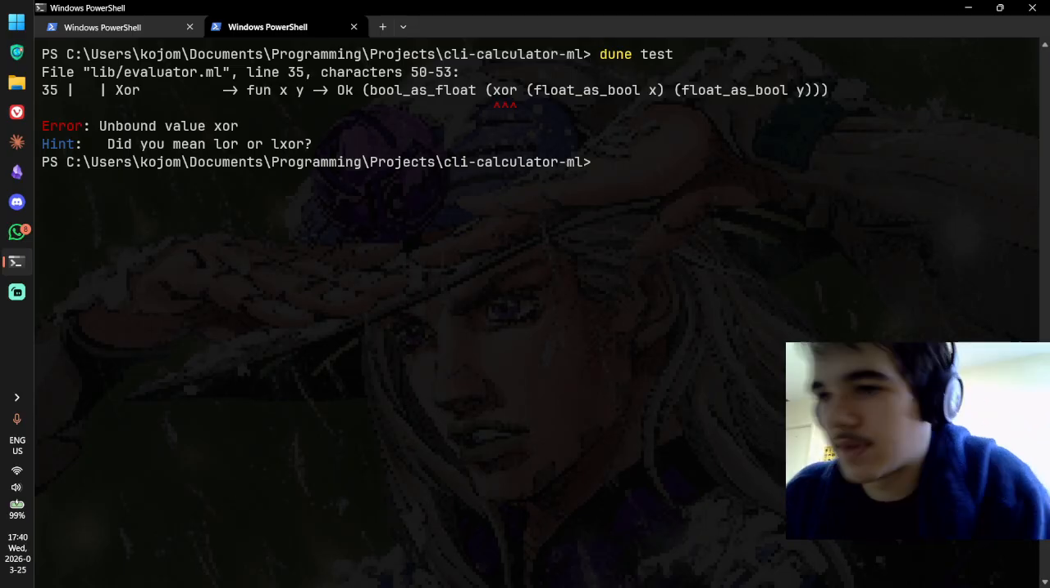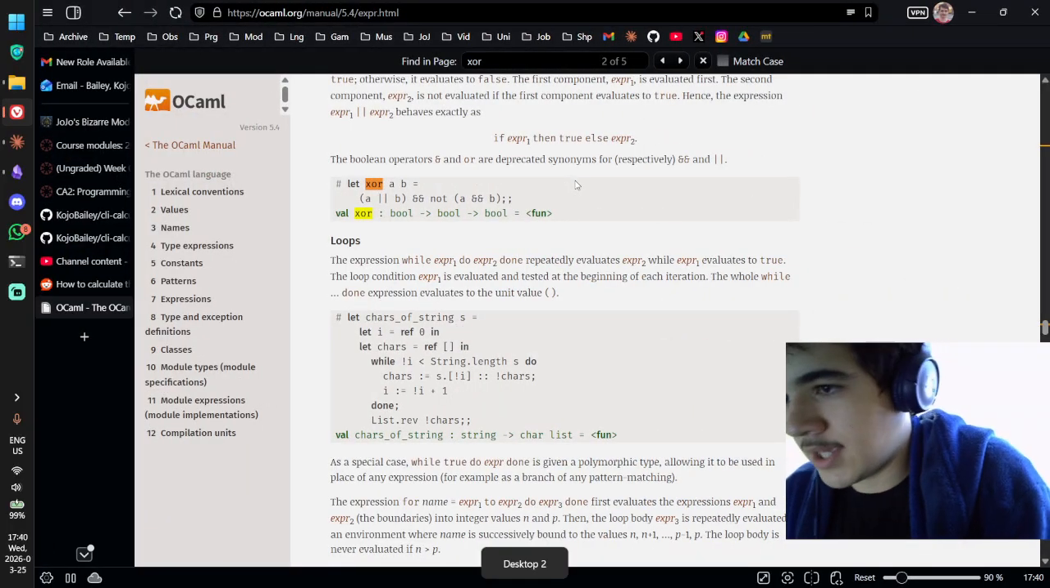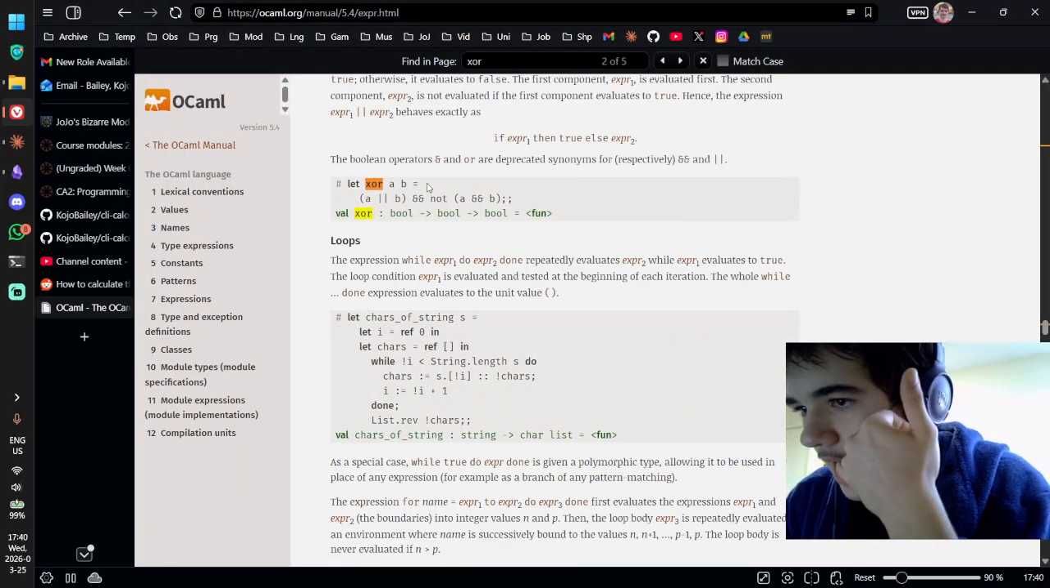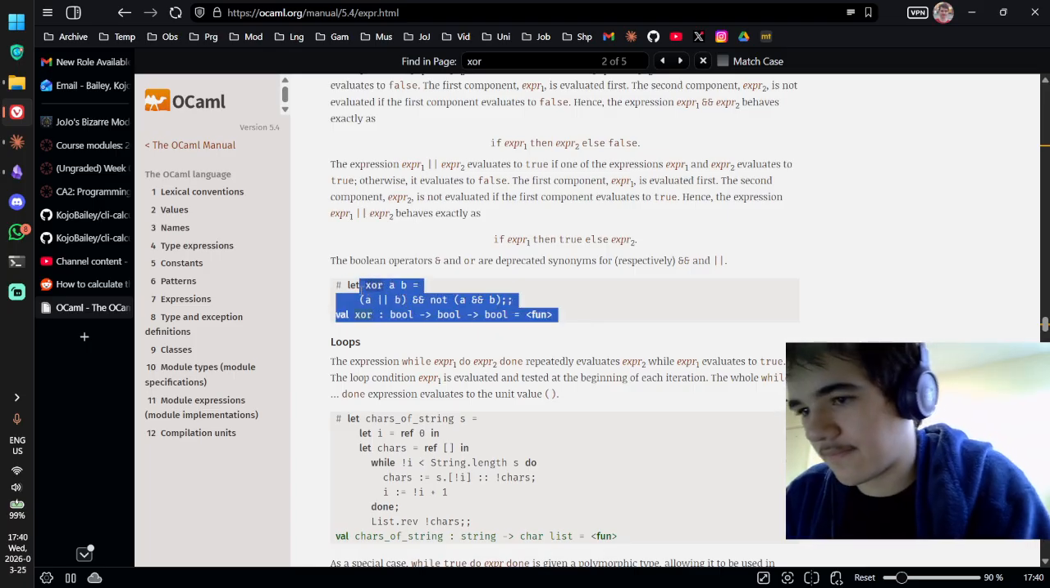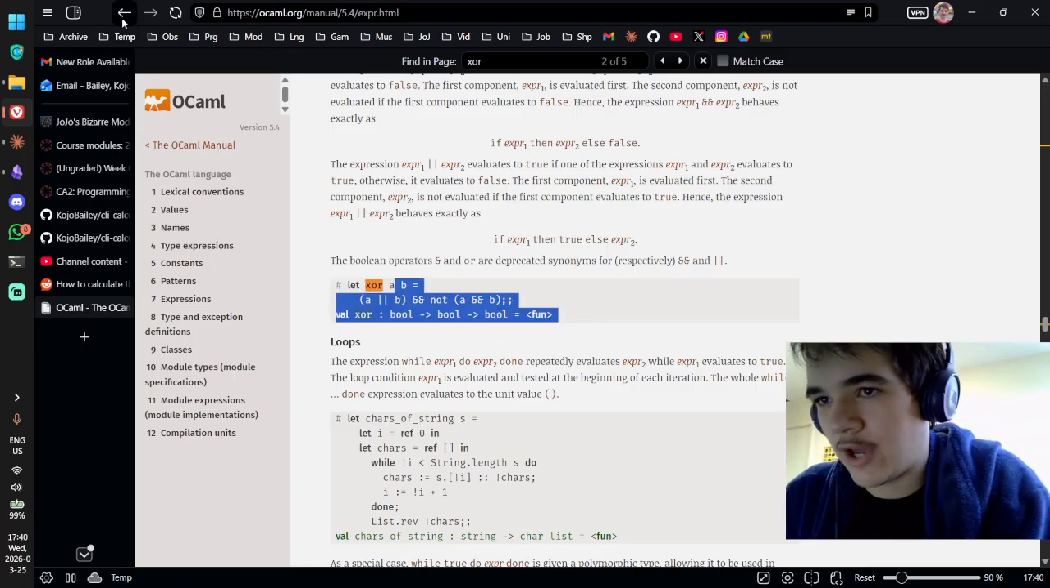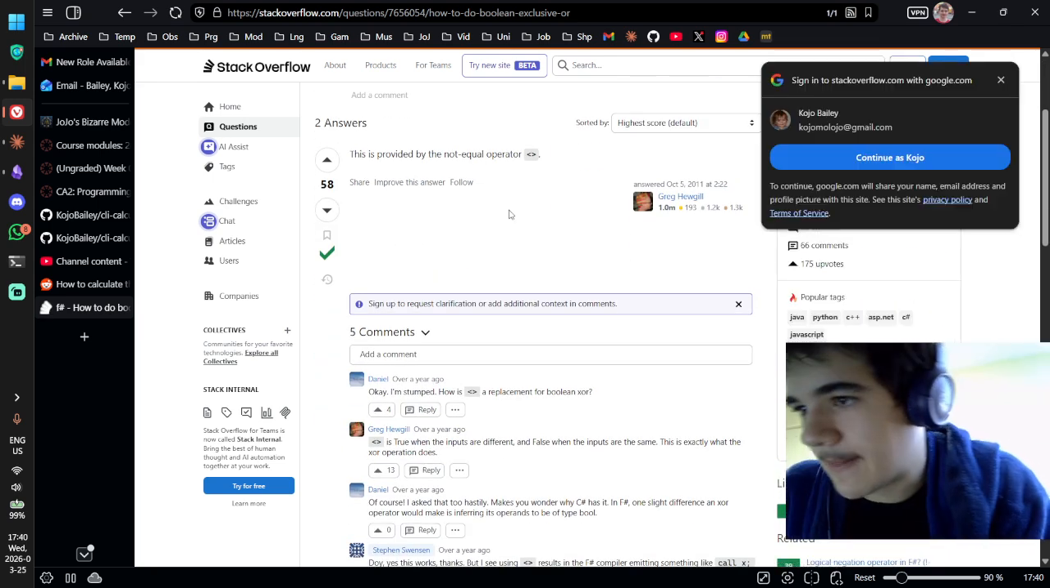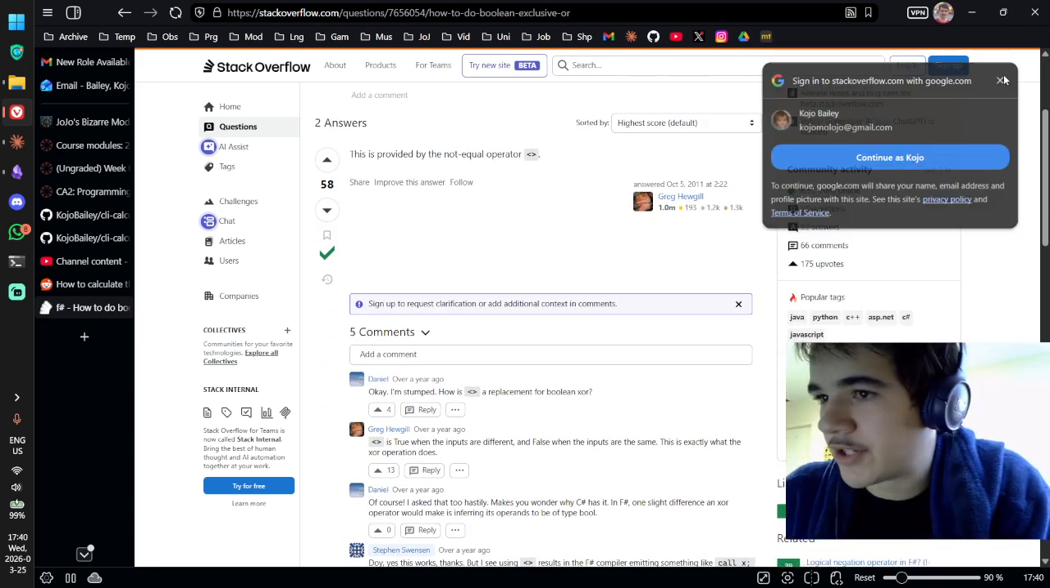XOR, unbound value. LOR or LXOR. Well, yeah, what the hell is this then? Wait, can I do this? No way. Okay, these docs don't help me. How to do Boolean exclusive OR? Does it exist? This is provided by the not equals operator.